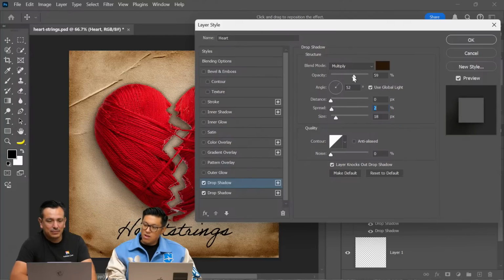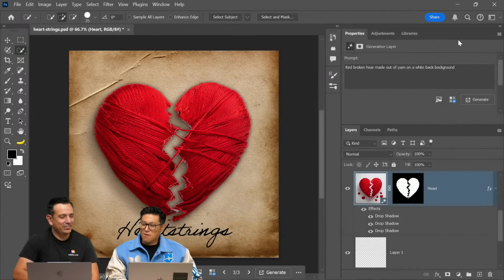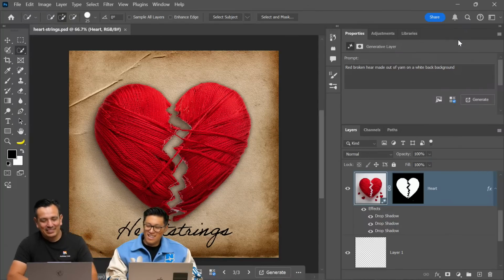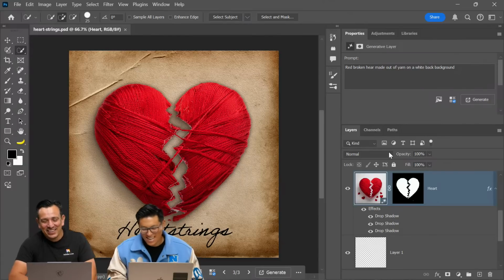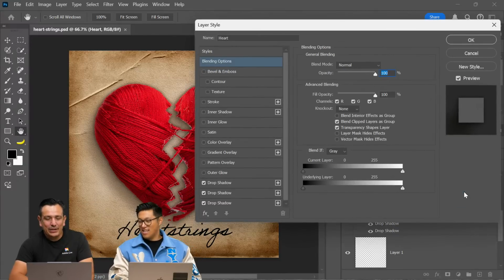What kind of music is this album? Yeah, what do you guys think? Let us know. Emo? Yeah, 100% emo. What would actually be the first song called? Heartstrings.